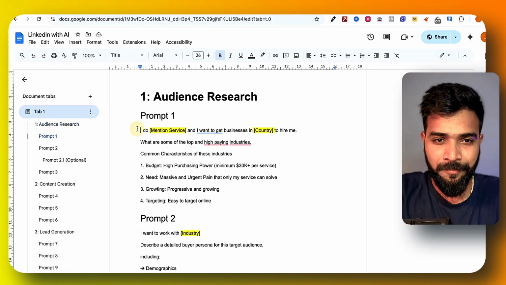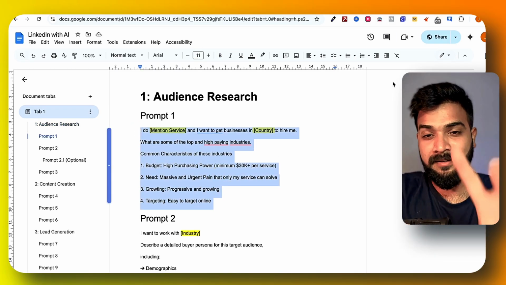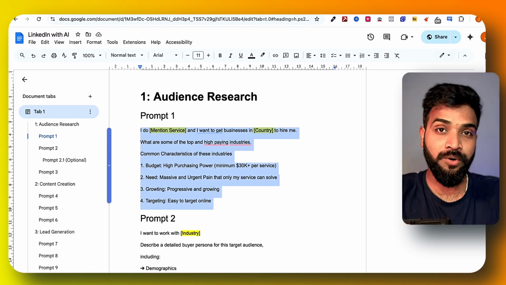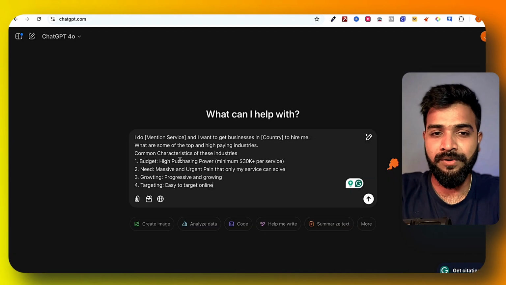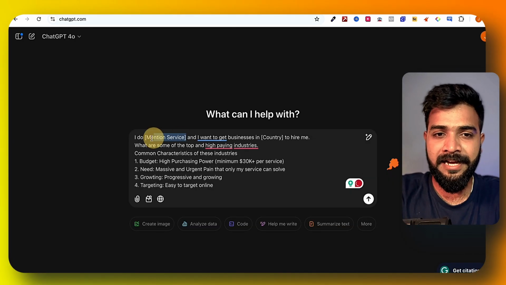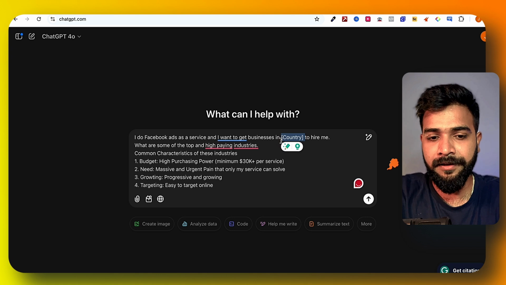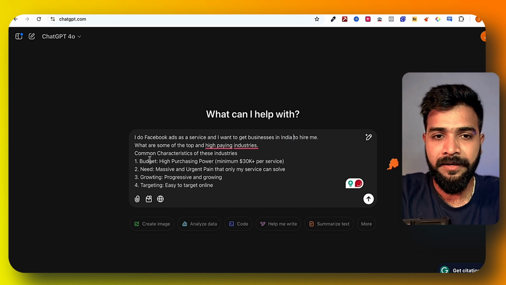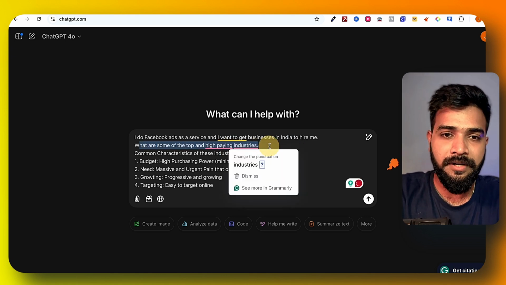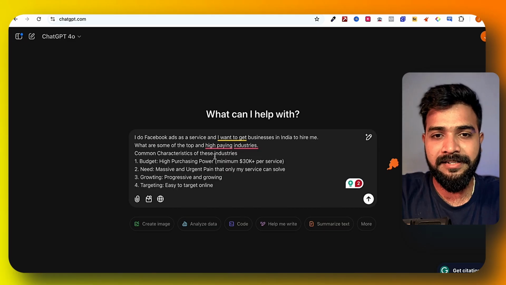And then we'll copy the first prompt. And this prompt is useful if you do not know your audience. So I'll just copy this. Let's say I do Facebook ads and I want to get businesses in, let's say, India to hire me. What are some of the common and top high paying industries, common characteristics of this industry?